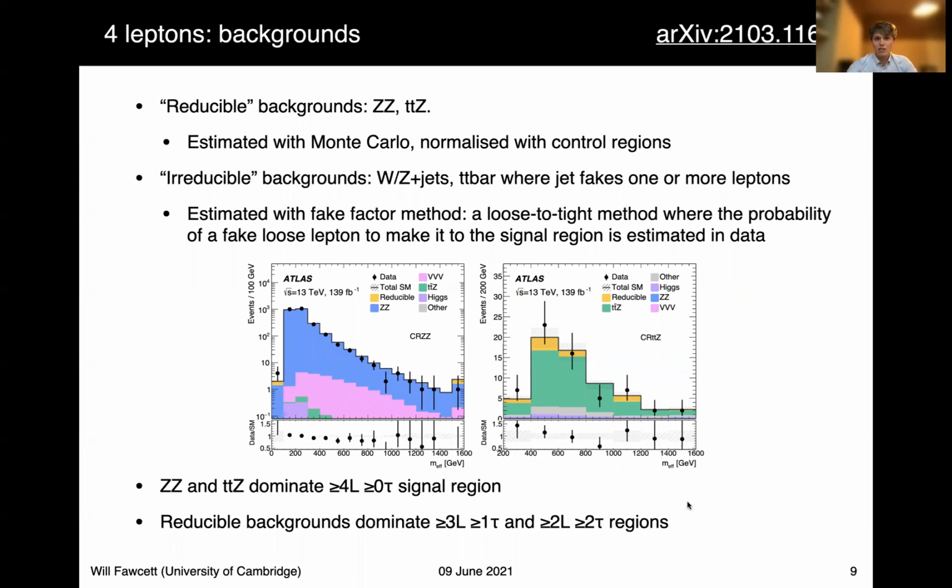This background is estimated with the fake factor method, which is a loose to tight method, where the probability of a loose fake lepton making it into a tight signal region is estimated in data. The ZZ and TTZ backgrounds dominate the light lepton regions, and the fake backgrounds dominate the region with taus. You can see an example of some of the control regions here, and you see a nice agreement between the data and the background prediction.